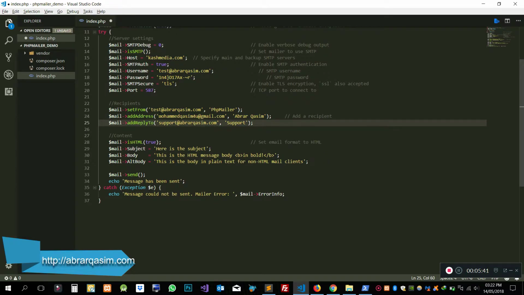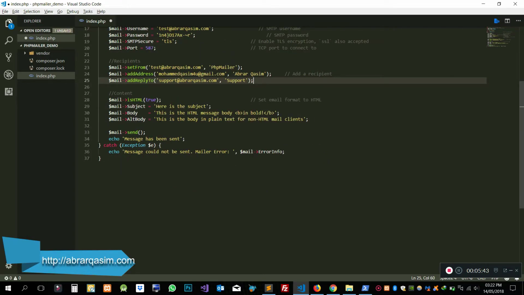Make this is HTML. Let me make this object first. Now this body is for HTML. We are using isHTML equals true. That means we can write the HTML code inside this. Here it has written the bold in bold.